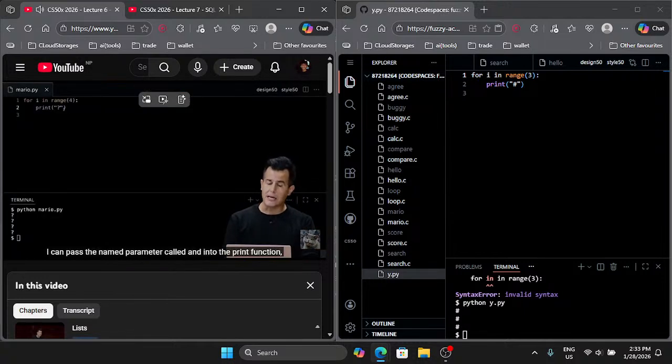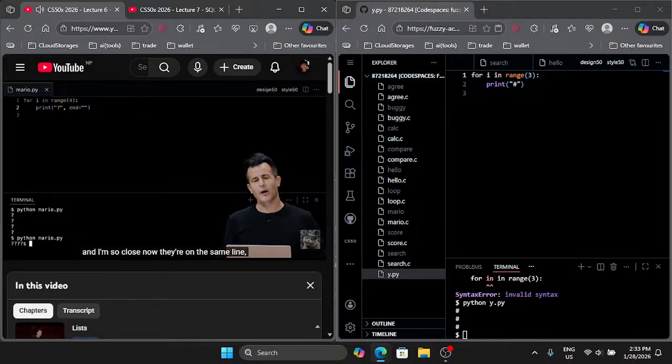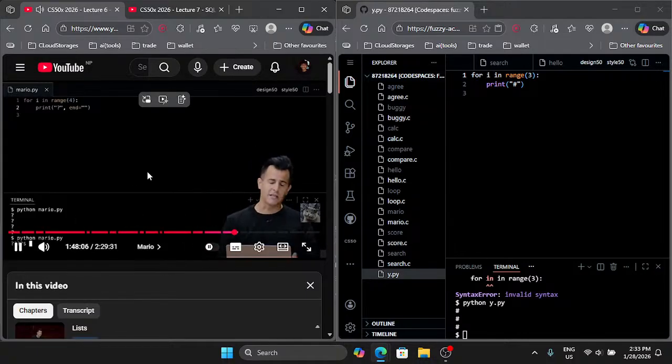All right, well, that's an easy fix. I can pass the named parameter called end into the print function, set it equal to quote unquote with double quotes or with single quotes. As always, stylistically, I would be consistent, so I'm going to use double quotes even though the documentation is consistent with its single quotes. Now I'm going to rerun python mario.py, and I'm so close. Now they're on the same line, but the stupid cursor didn't move to the next line. That's fine. How to fix this?